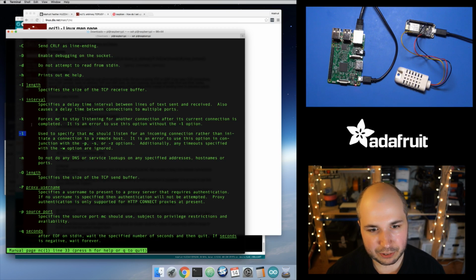And after the device disconnects, by default netcat will just quit. It takes one connection and then it's done. But there's this handy little -K option which says keep listening. After a device connects and then disconnects, it'll stay listening, so another device can connect to it. And actually two devices can connect to it at the very same time and send it data.